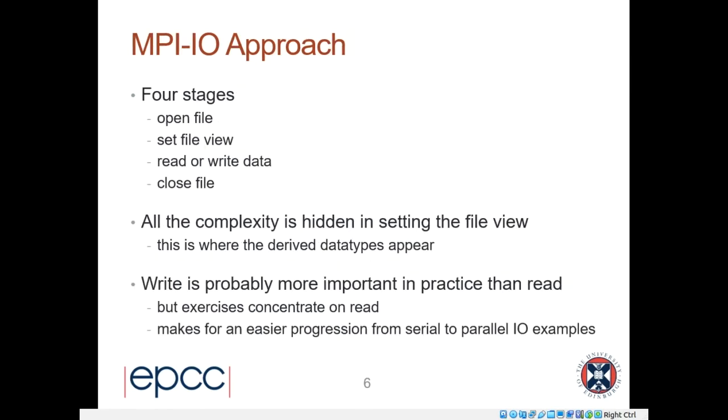So the MPI-IO approach is to open the file, set the file view, read or write data, and close the file. Now, if you were to design any IO library, you'd need to be able to open a file, read or write data, and close the file. It's kind of obvious. All the complexity is hidden in setting the file view. This is where the derived data types appear. I'll briefly cover at the end of the course what the analogies are, for example HDF5 and something called NetCDF.